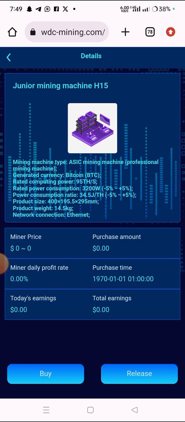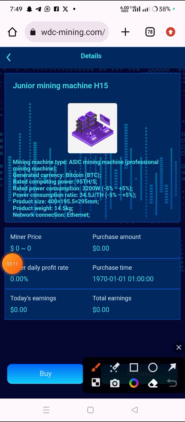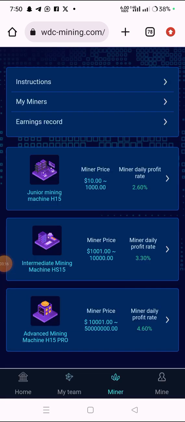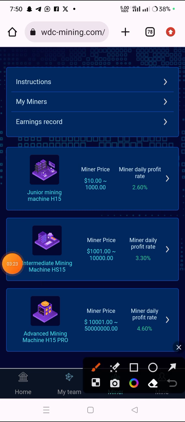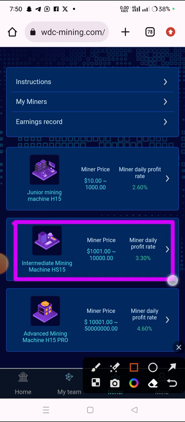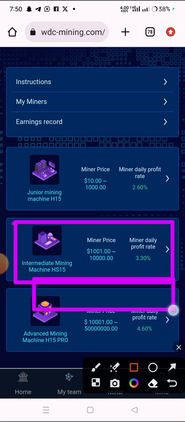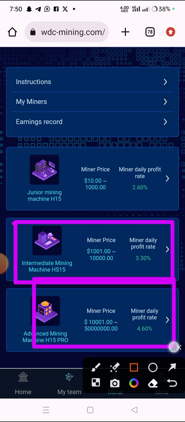And for example, let's say you don't want to continue again, then you can click on release. Then your capital will be returned back to your wallet. Your capital and your profit, everything will be returned back to your wallet. Normally your profit, you can withdraw at any time. If you go with this one, you'll be earning 3.30% of your capital, of your investment, while this one you'll be earning 4.60%.